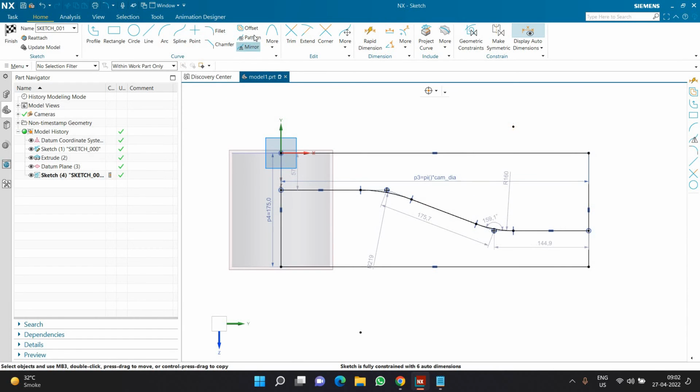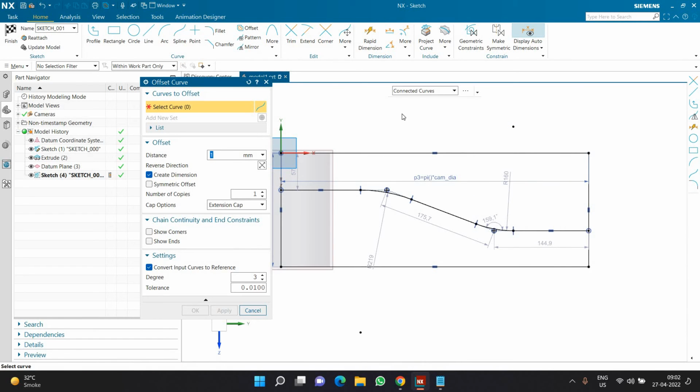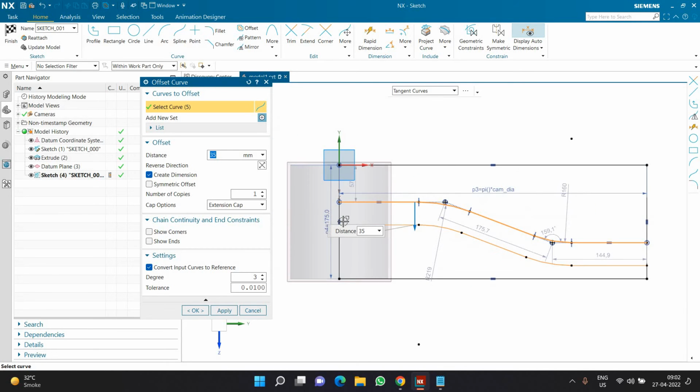Okay, once my fillet is ready, I'm going to click on offset. Then I'm going to choose tangent curve. I'm going to select this entire thing, and I'm going to offset this down, let's say with the value of 35 or something. I'm just making sure I'm within the limited design area.